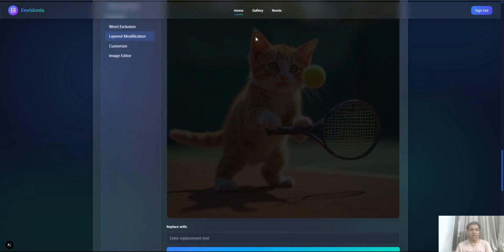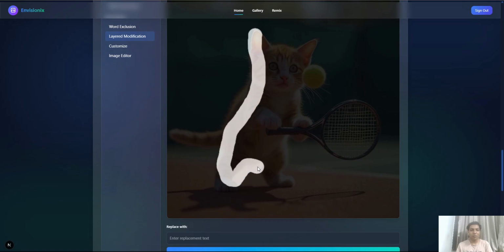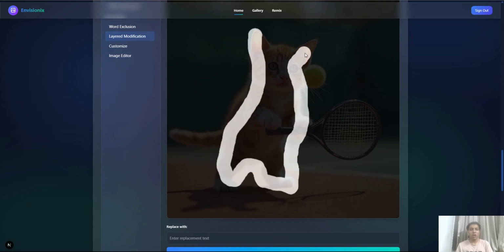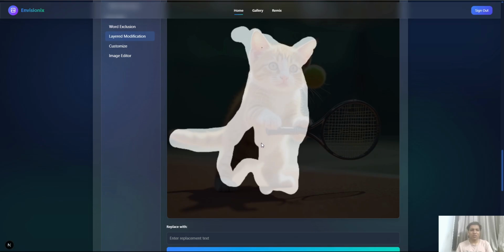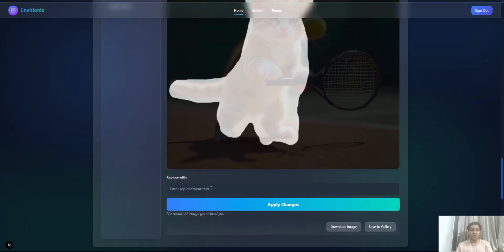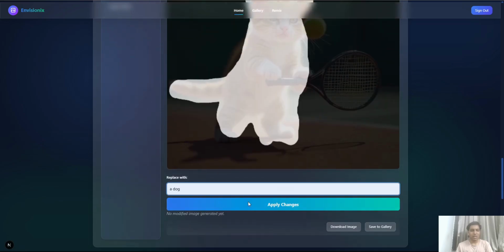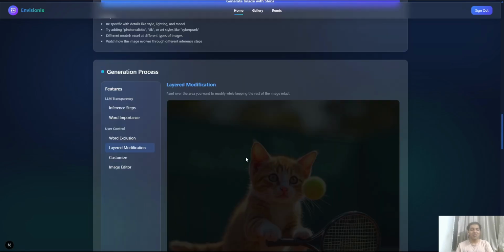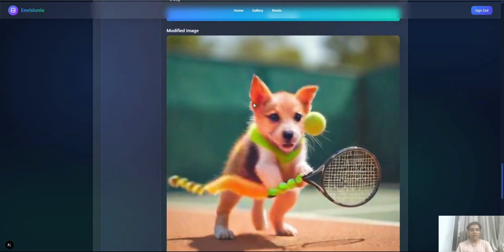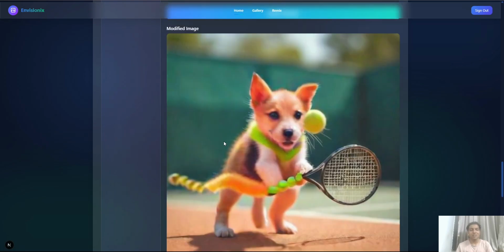Layered modification is basically an in-painting technique. We can choose any part of the image we want, and I can say, maybe instead of a cat, replace it with a dog playing tennis. What happens is that a dog gets generated here and the rest of the image stays intact as it is. And if you see, a dog is now playing tennis.